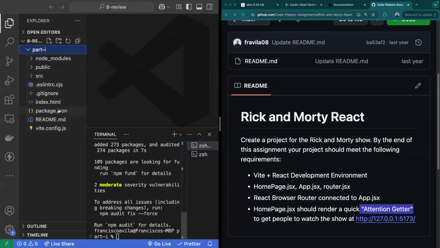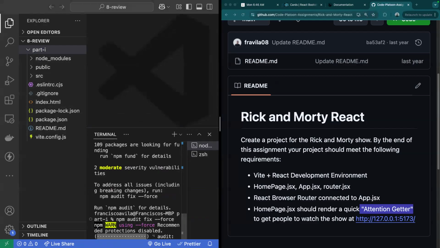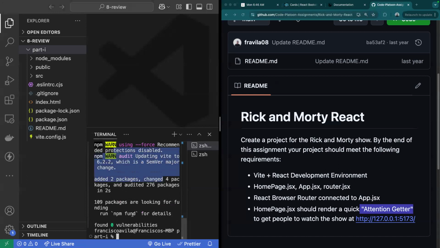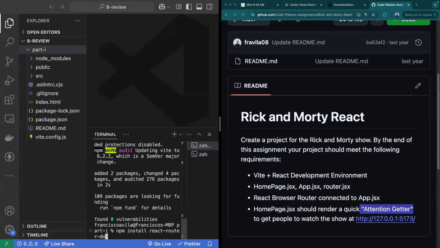I'm installing the dependencies from package.json to create this node_modules directory and this package-lock.json file. From there, I'm going to go ahead and fix any vulnerabilities that I may have, so I'm going to run npm audit fix --force as instructed by the commands up above. Now that my project is ready to go, I'm going to install React Router DOM.